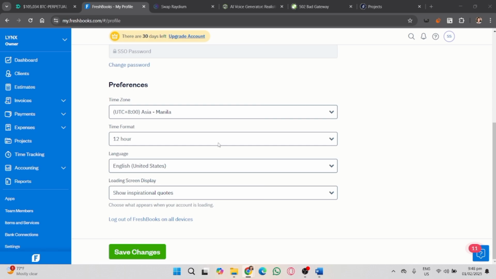And to configure payment settings, you can go to the settings and then accept online payments and connect a payment processor like Stripe, PayPal, or credit card payments. And this allows your client to pay directly through the FreshBooks invoice.